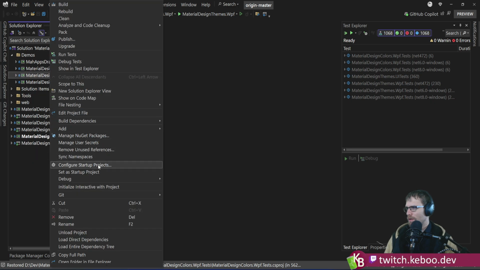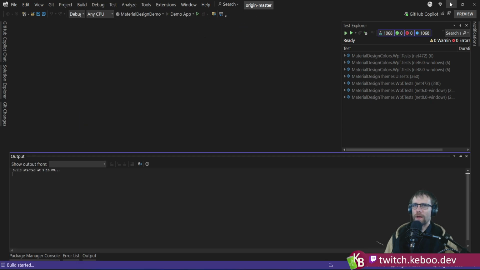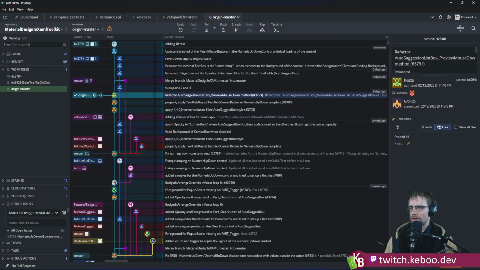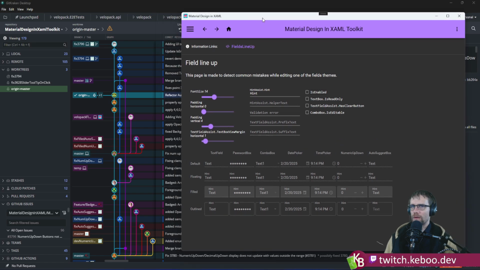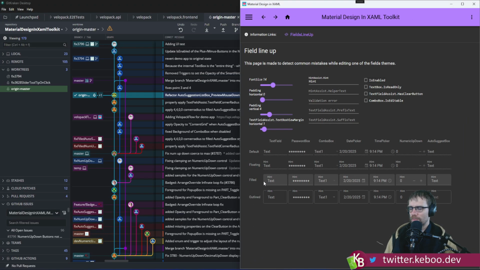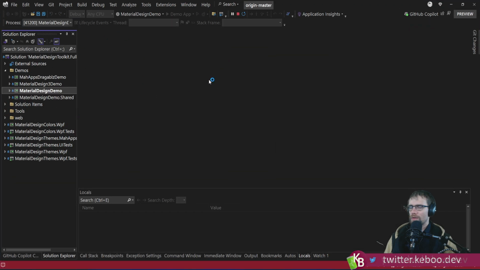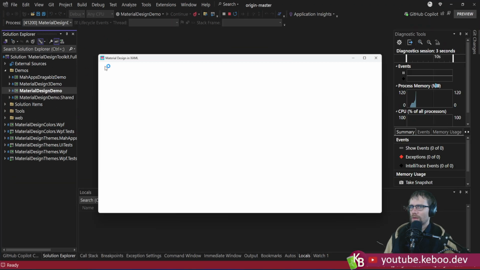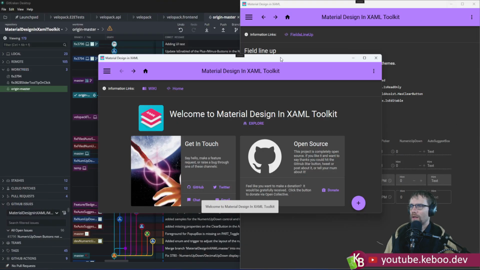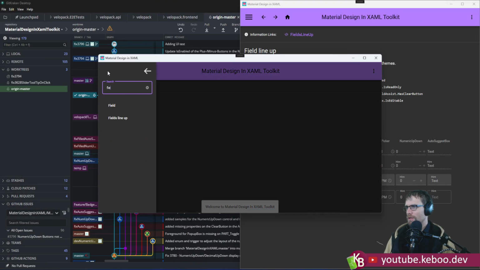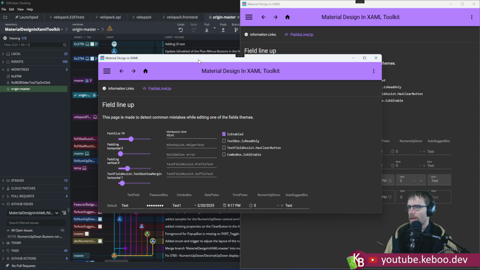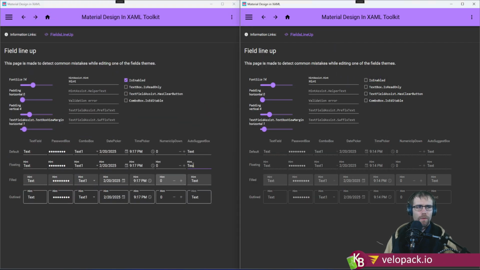Demos, let's go here. A startup project. Okay. So I want to take a look at, so the one on the right is going to be the feature branch, and I'll put the other one on the left here in a moment. Oh, interesting. Okay. Let's see. So look at the same page, fields line up. Dock you over here.